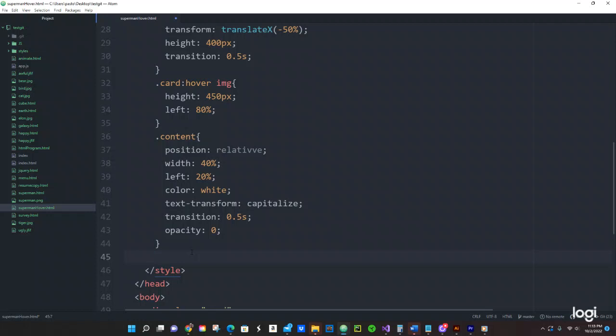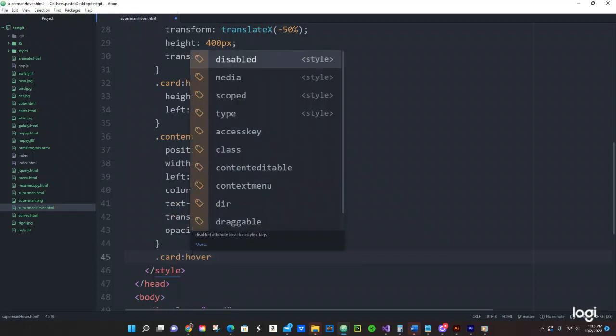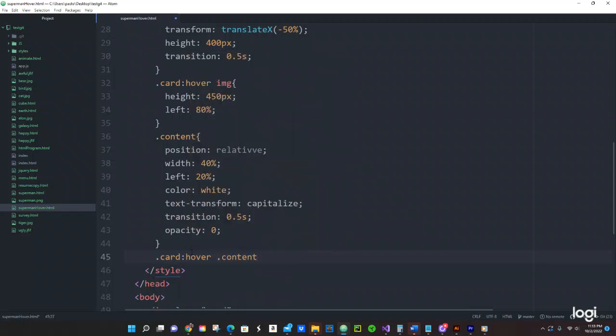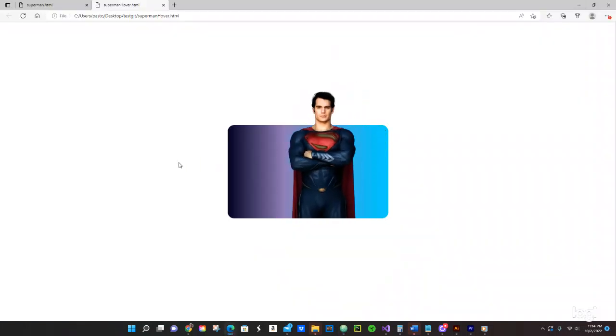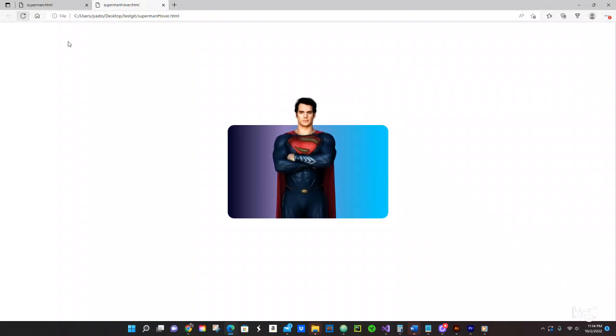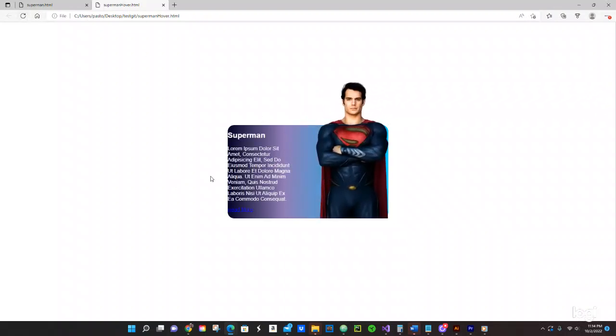So we do card again, hover, but this time we're going to do the content. So when we hover the content, from the left it's going to be 5%, and then we have opacity, which means it's going to appear, to 1, right? Now, so let's see, when we hover, ooh, oh, I didn't refresh. See? Cool. Alright.